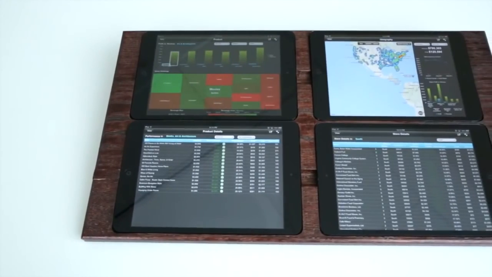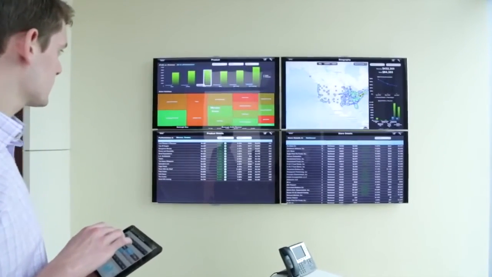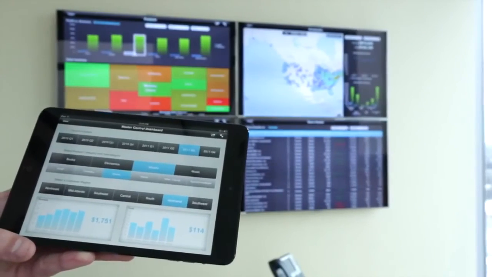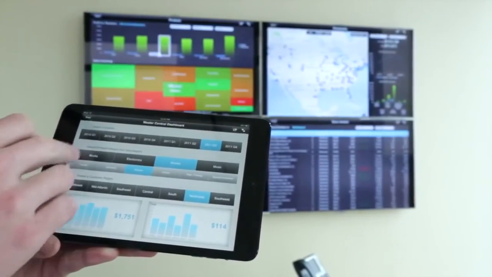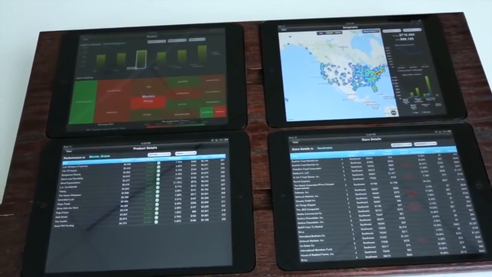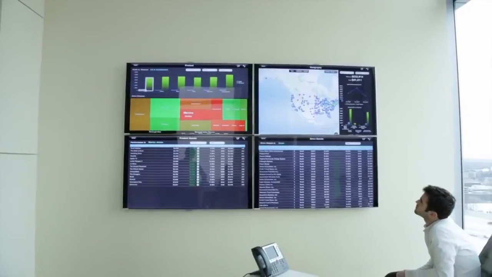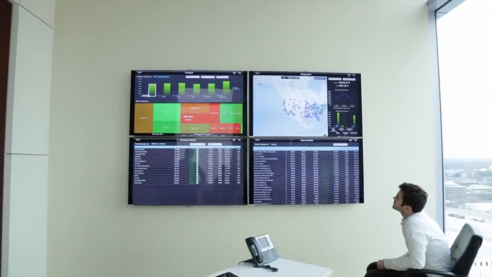MicroStrategy Command Center allows the user to simulate an operations center for a fraction of the cost. It can be used to cluster a number of iPads, with one acting as the controller and the others projecting onto multiple large flat-screen devices. Each iPad can present data at different levels or in different formats.